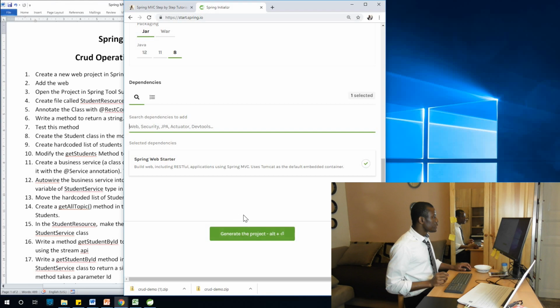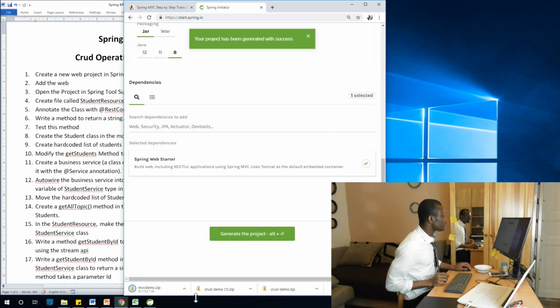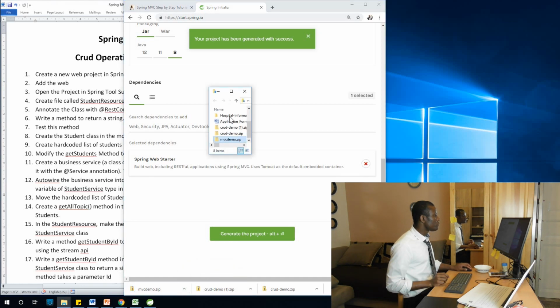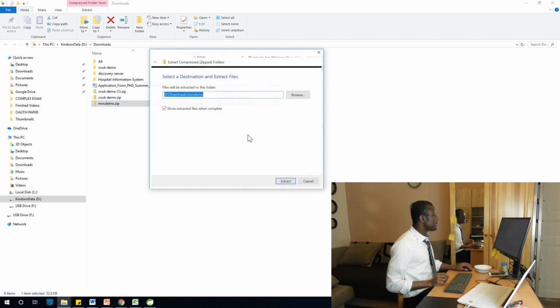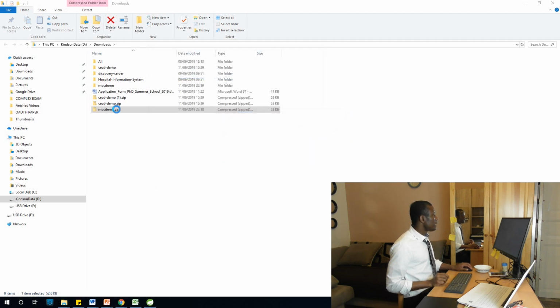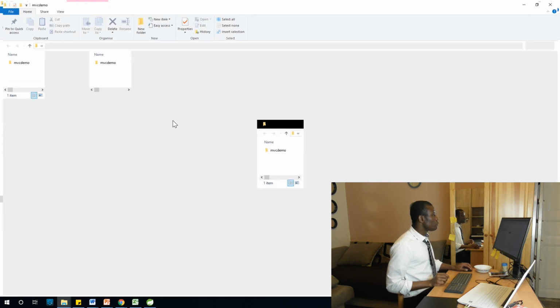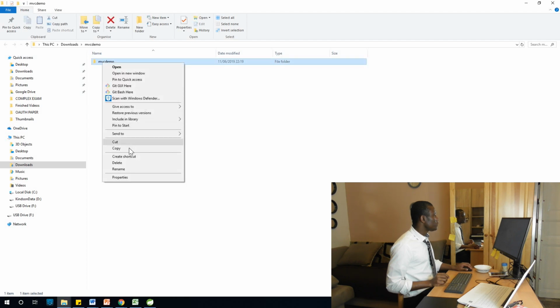All right. At this point, I'm just going to click on generate project. It generates this project as a zip file. This zip file, I'm going to find it. This is MVC demo. I'm going to unzip it, and then I can move it to where I normally want to use it.